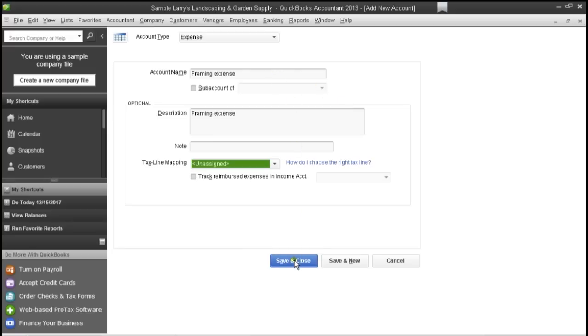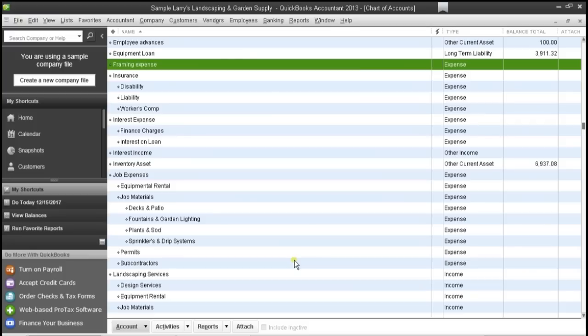We're going to save and close this. And here's framing expense. So you just set up a new expense account and you want to customize your chart of accounts, and that's how you can do that.